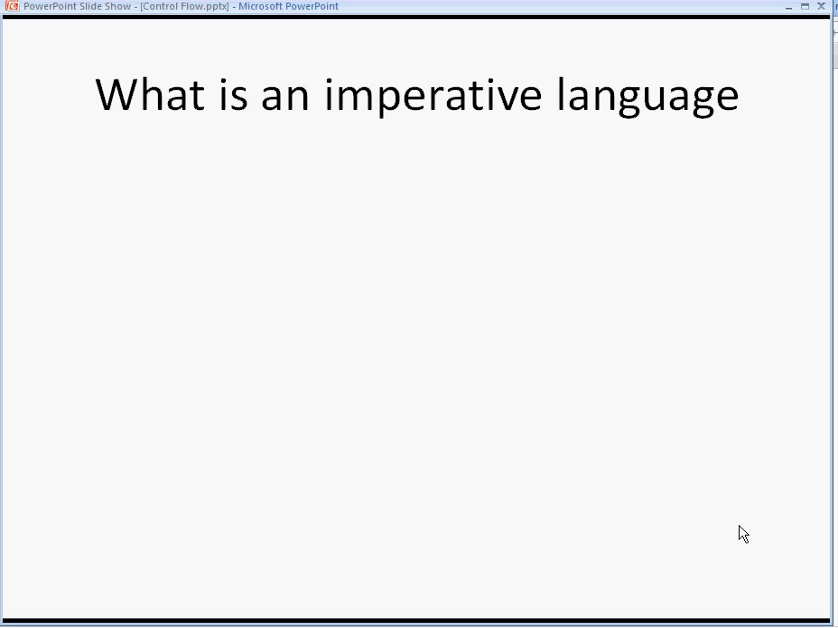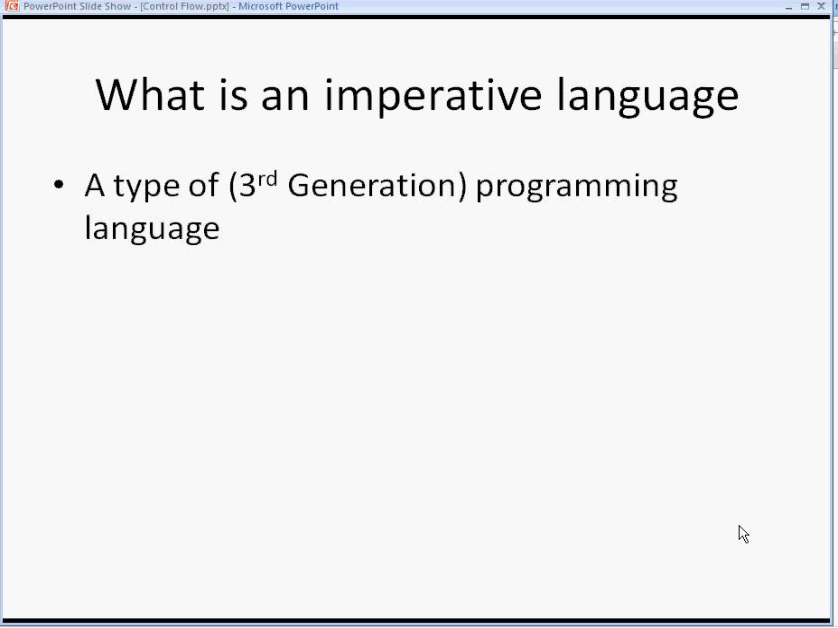Before we have a look at some examples, you might be wondering what is an imperative language. You're unlikely to be asked about it in the exam, but it might be nice to know what it means. It is a type of third generation, high-level programming language. We also might refer to it as a paradigm of programming. Other examples of paradigms might be object-oriented programming or action programming.